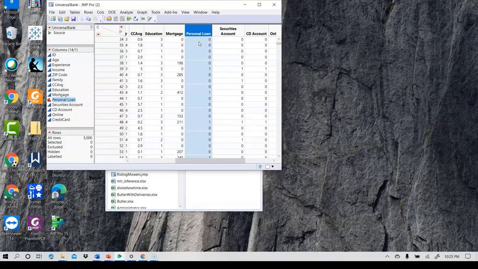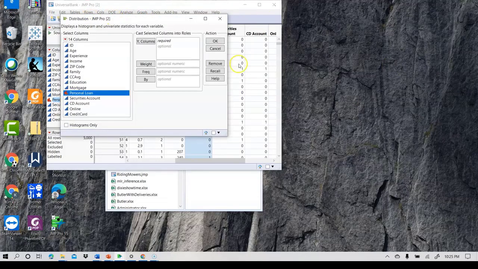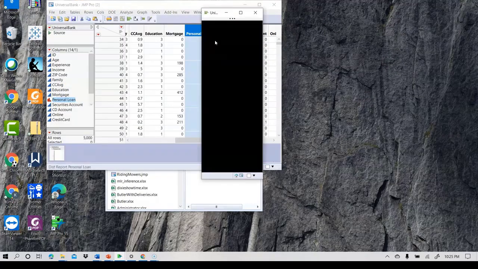Here we can do it all in one step. So before we get into it, let's examine what is the distribution of personal loan in our sample. And we can do that in JMP by going to Analyze and we click on Distribution. We can look at all the other variables, but we're interested in personal loans. So I'm going to click on personal loan as a Y column and click OK.